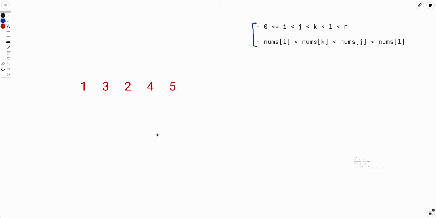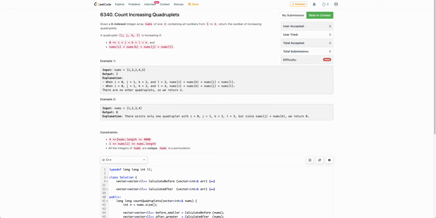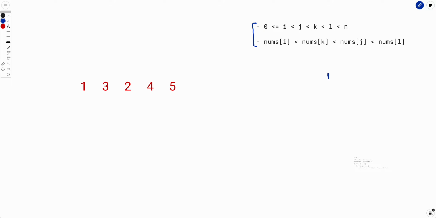The original problem states that we have four indexes and we need to find the number of increasing quadruples. A quadruple is defined as those which satisfy these two conditions, right? Now again, order n to the power 4 is something we are not looking for. We are looking for something smaller than that. Now what exactly are we looking for? Let's look at the constraint. The constraint says that n is up to 4000, right? So even order n cube will not pass, because order n cube will be more than 10 to the power 10. So that will surely not pass. So we are looking for something of the order n square, right?